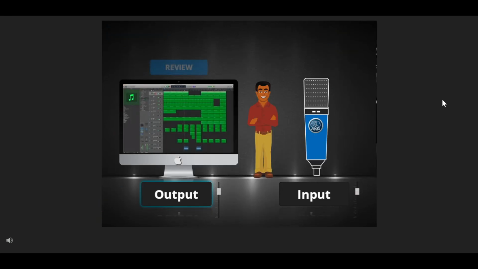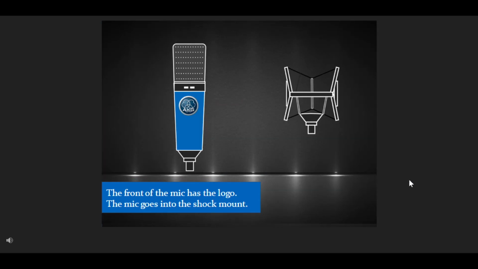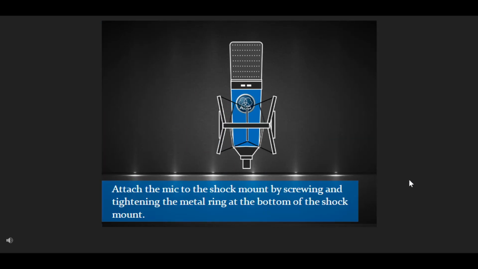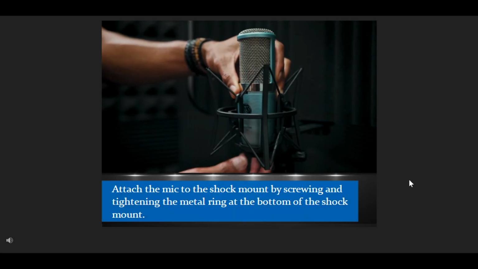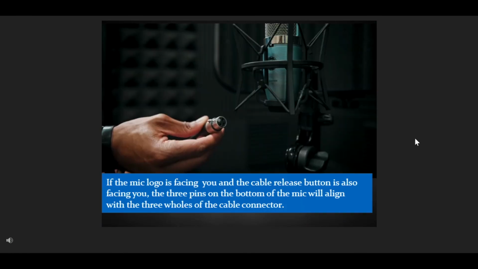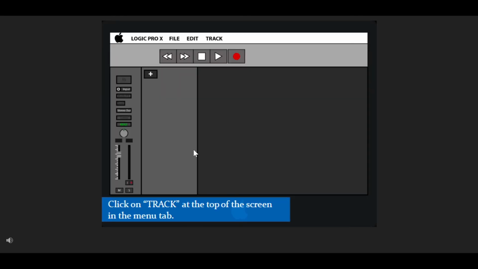The input section of the module progresses just as the output section did. Students are guided through each step that is required in order to get a signal into the recording software. While the mic stand is already in the audio lab, the mic is not, so a video shows the student how to mount the mic and how to plug in the XLR cable.